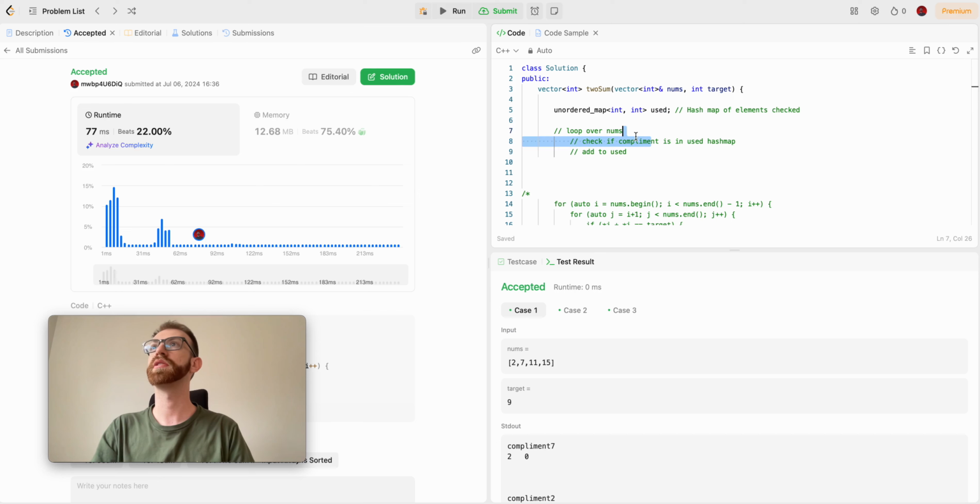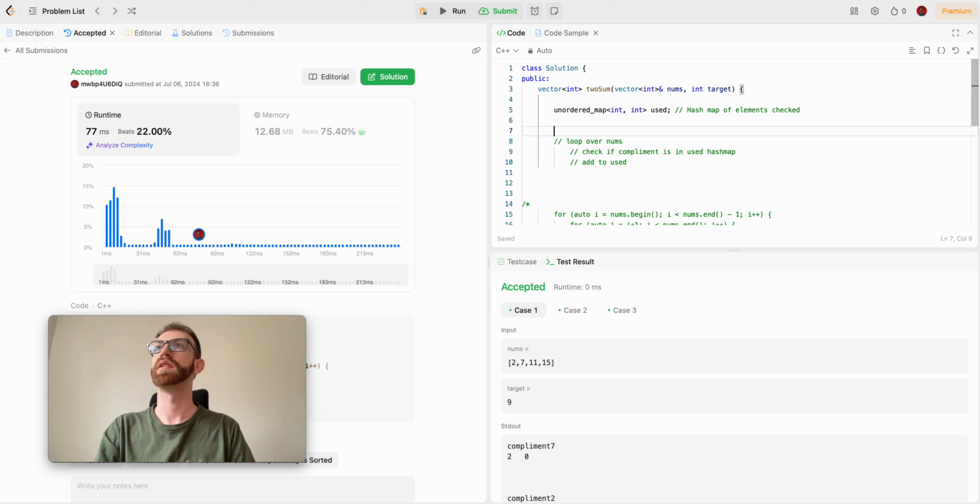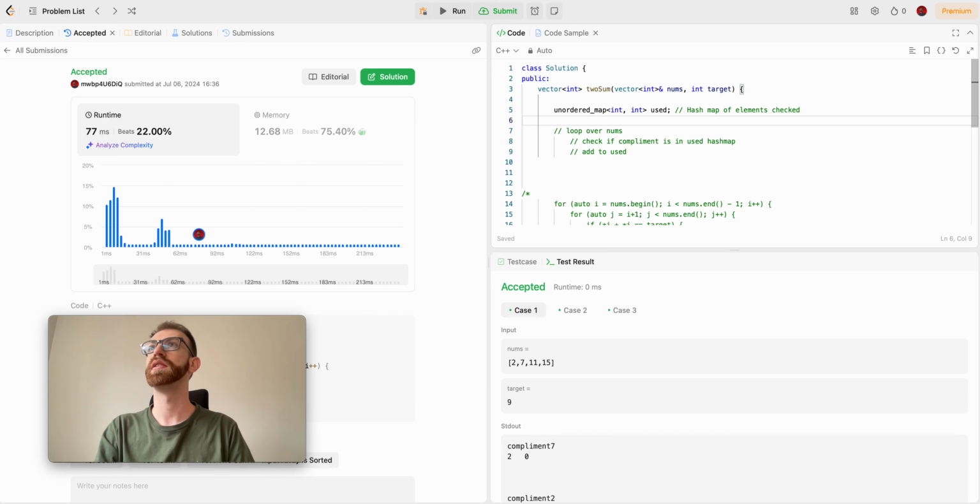Alright, so how this is going to work is we'll loop over the nums. We'll check if the complement is in the used hash map, and if not, we'll add it to used. So let's just say for I is equal to 0, I is less than nums dot size. And I want to loop all the way to the end for this one. We don't want to cut off at 1.